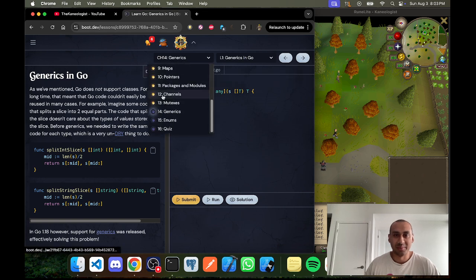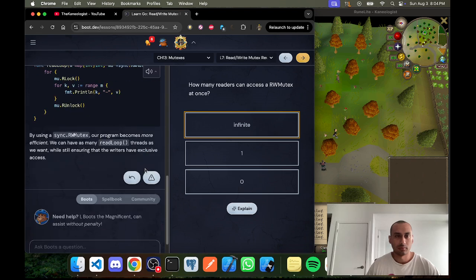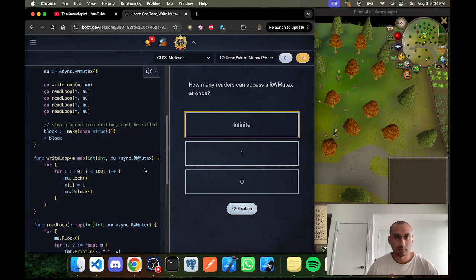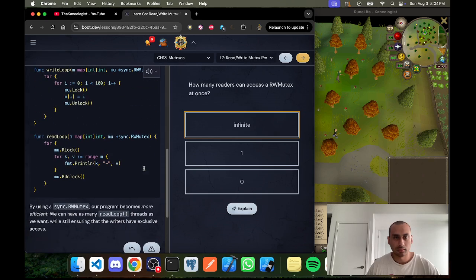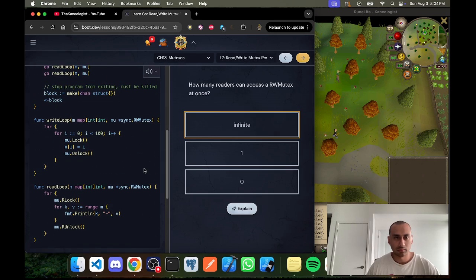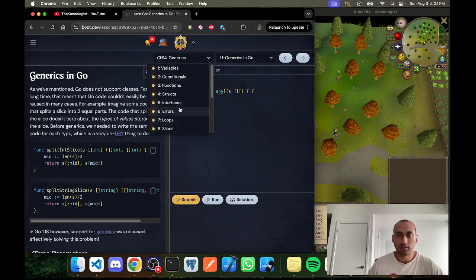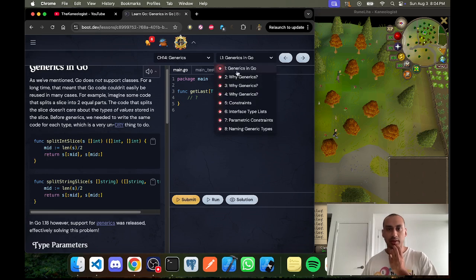Okay, so we're done with RW mutexes. So I guess you'd use the RW mutex, and you just use a generic lock if you want to use a write lock. So yeah, now we're at generics, and then there's enums, and then the quiz. So generics, what do we got here?